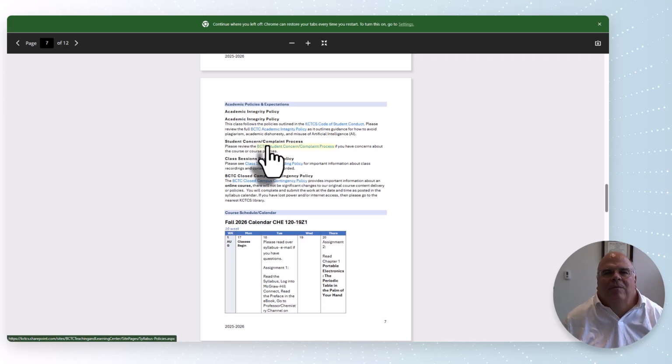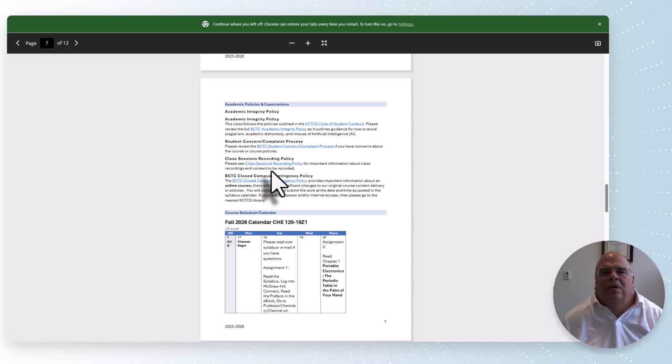If you have a complaint, there is a complaint process to go through. If I do record a session, which you shouldn't, this is the kind of recording I do. I don't think there's going to be anything that would release student information. So I'm not as interested in that one.